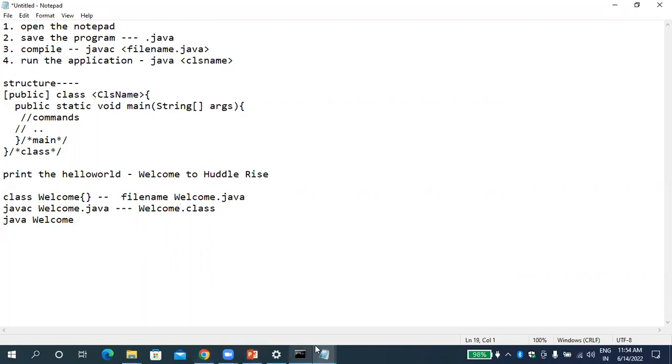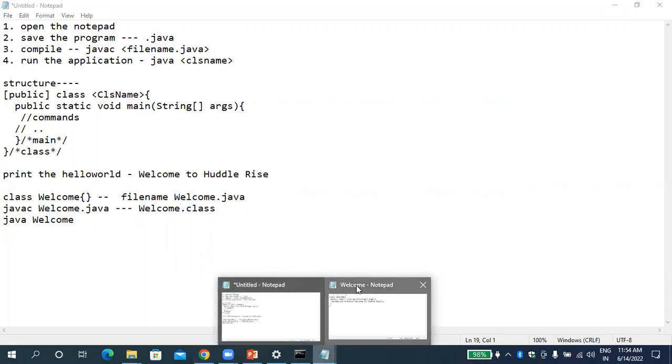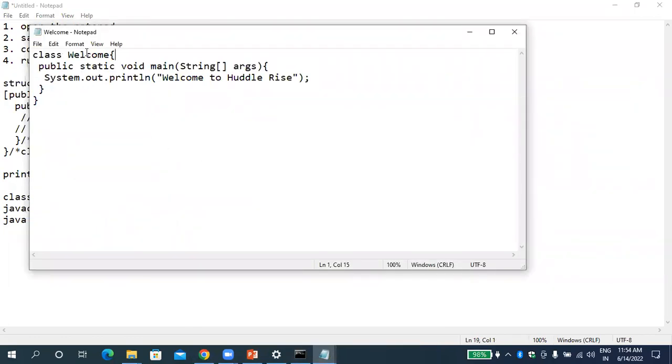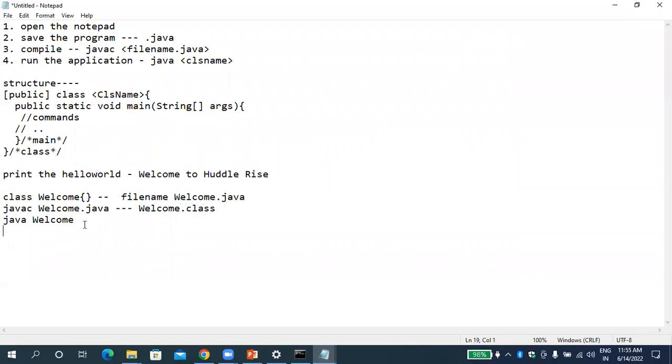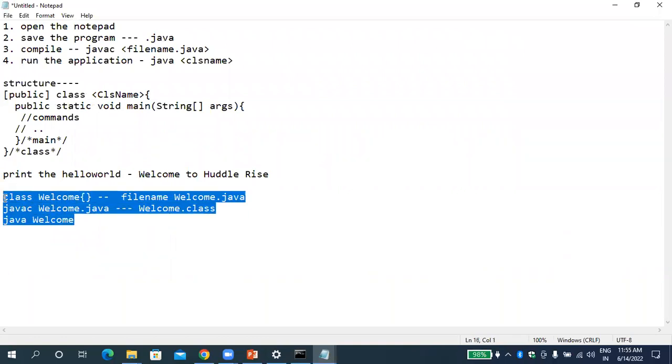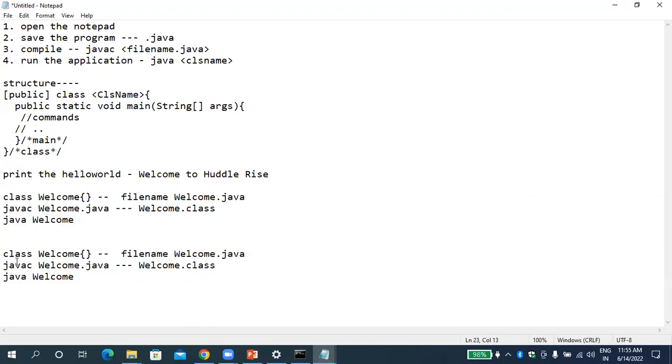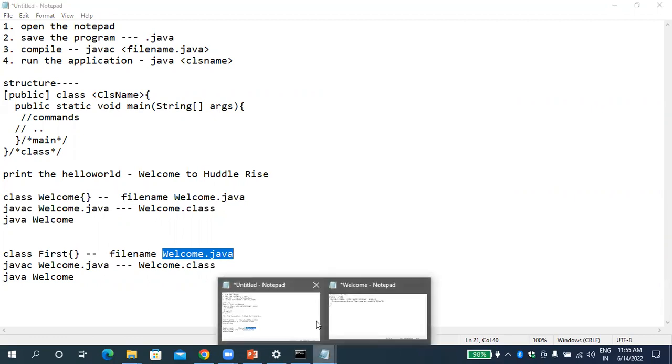Now I'll go back to my program. This is the first method I've done. What I'm doing here is changing the name of my class, so I'll just say it is first. Everything is the same; we are making small changes. The file name I have not changed, it is welcome.java only. I have changed only the class name. Understood what I have done?